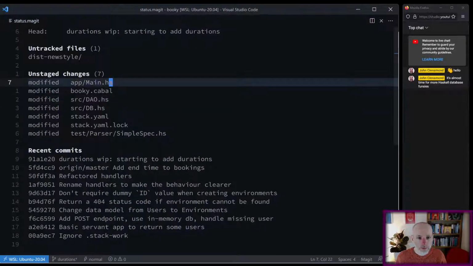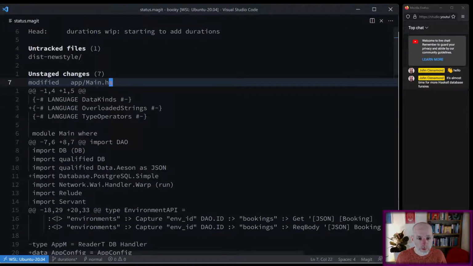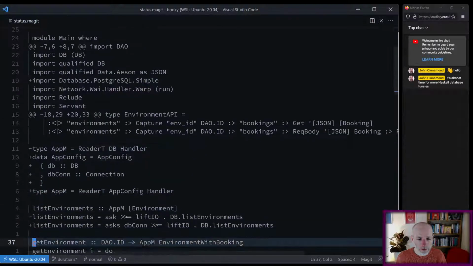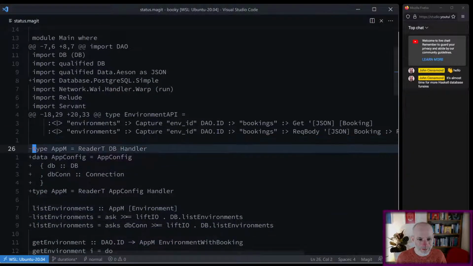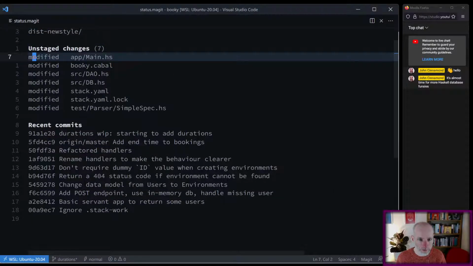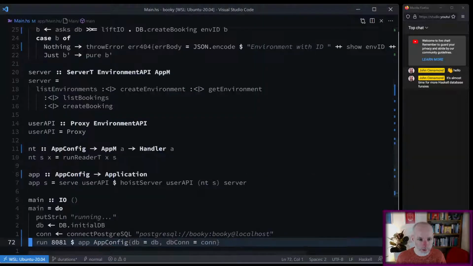What I might do is maybe just kill everything I had. No, let's keep it. Let's not throw it all away. Let's just hack at it until the type errors go away.